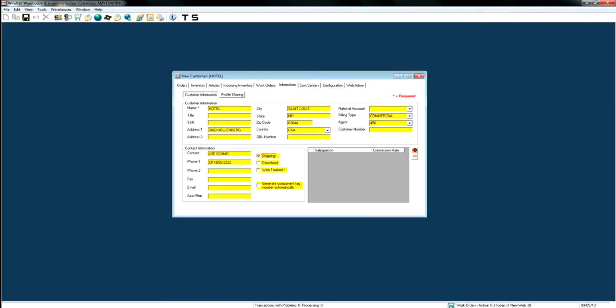So if ongoing is checked, the customer will stay active no matter if you have inventory in the system or not. If you uncheck ongoing and you bring in inventory for this customer and then deliver out all the inventory for that given customer, the customer will then archive itself once ongoing is unchecked. So I would suggest checking ongoing for any customer that you consistently bring product in and out of the warehouse for.